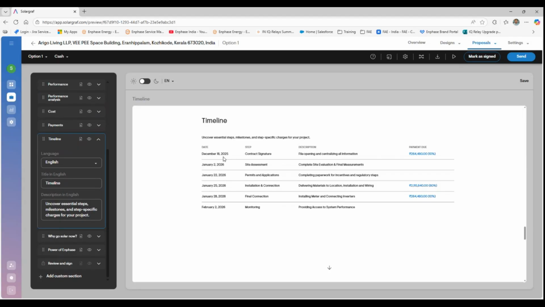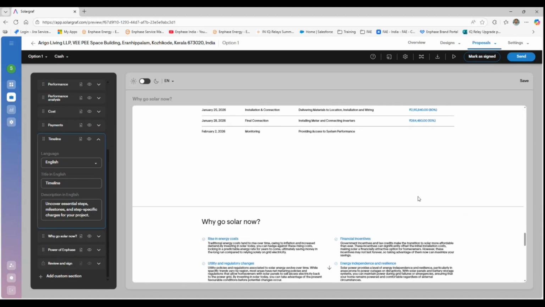So the contract signing, site assessment, permits, these days you can set for how many days it is going to take. So it will give an idea. And your payment also you can set in the starting: how much advance you want, once material is delivered how much, this balance amount you want, and at the final stage, handover time, what pending amount would be.